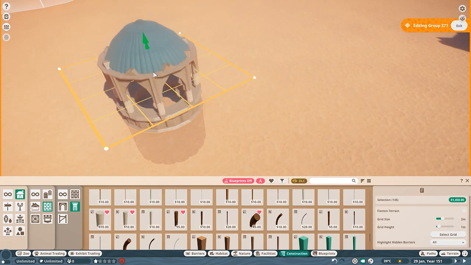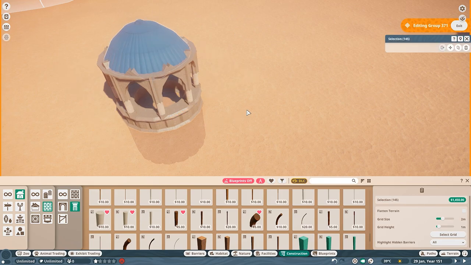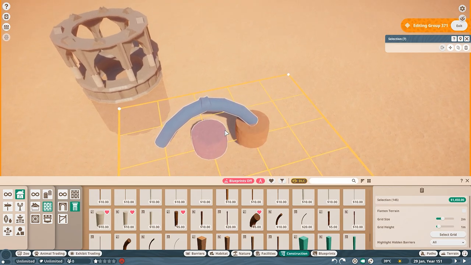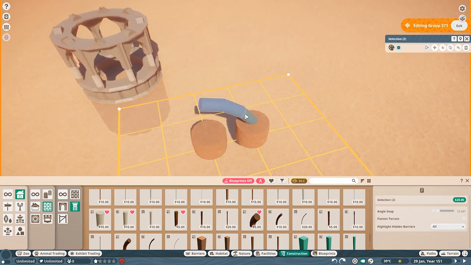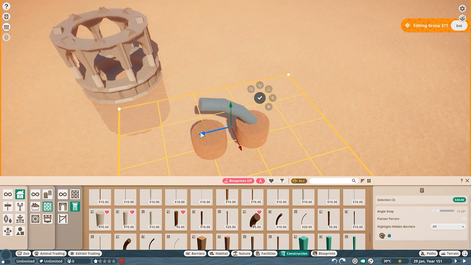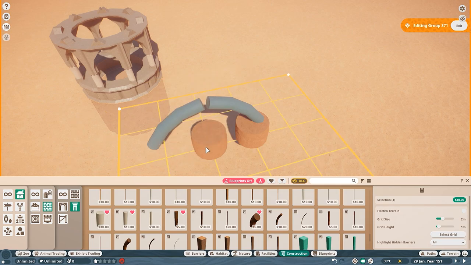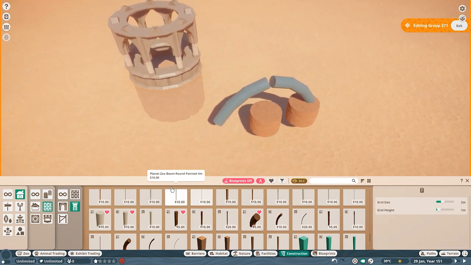Let's check. The dome is too small. And then I go back to step number 2. Again, backspace is really handy here. And then I move it out a little bit. And go forward again until I reach step number 3 and rotate everything again.